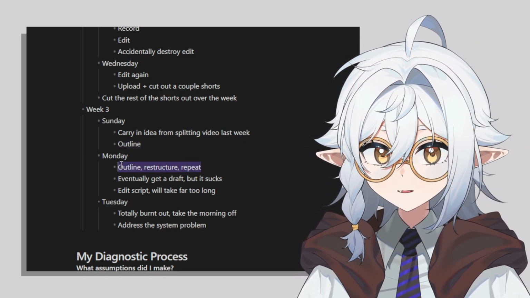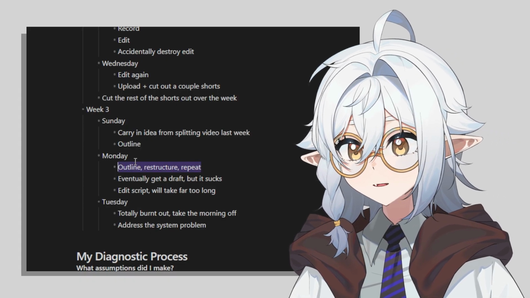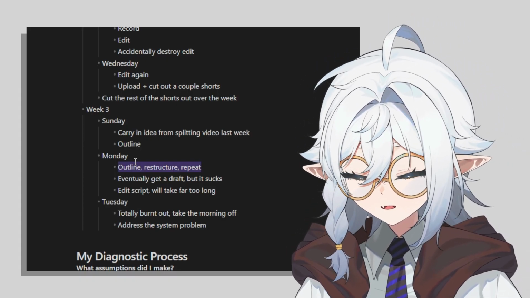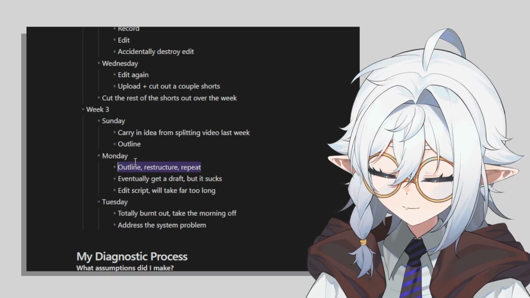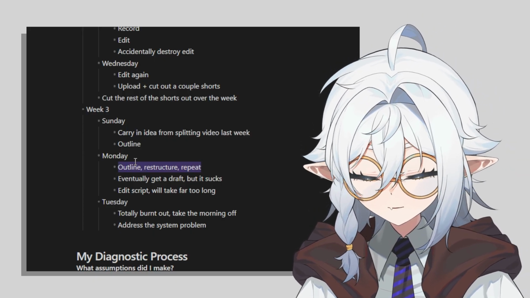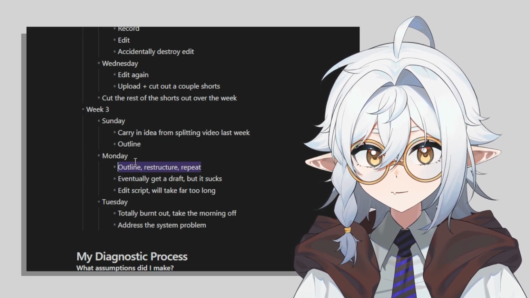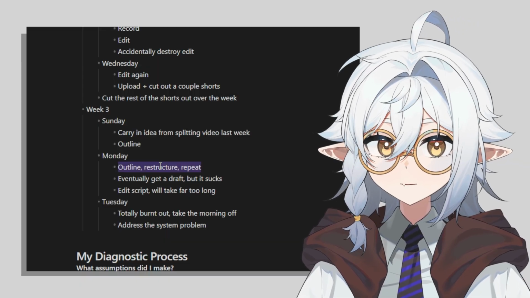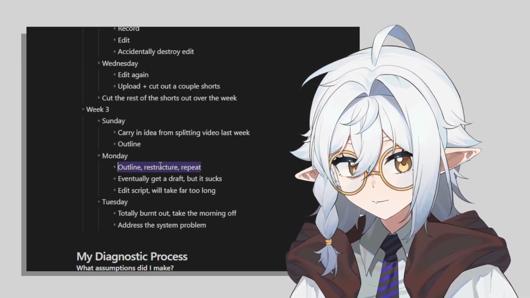And then on Monday, I reapproached it and I just kept outlining it. And when I tried to move into the scripting phase, the content was not quite matching up with the original idea for the video. So I was having to do the outlines over again. And I did this restructuring process a few times.